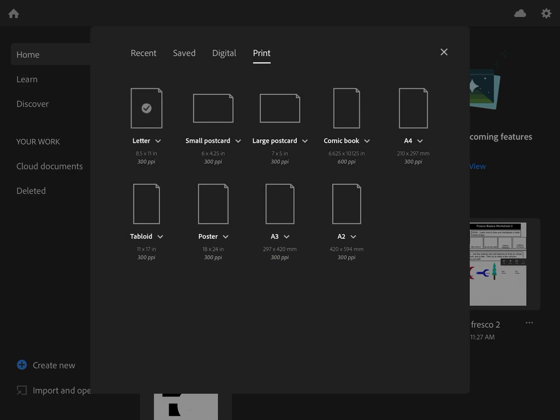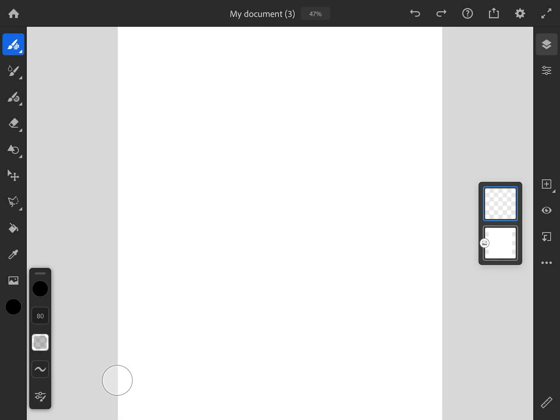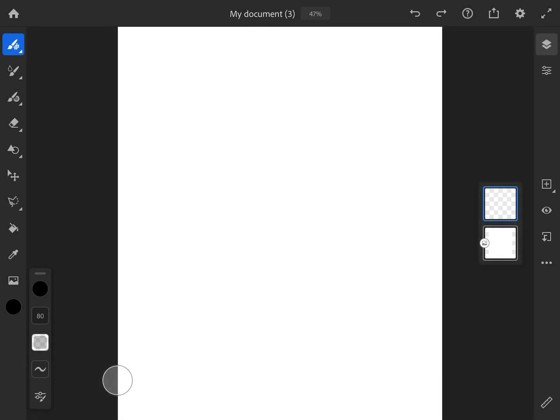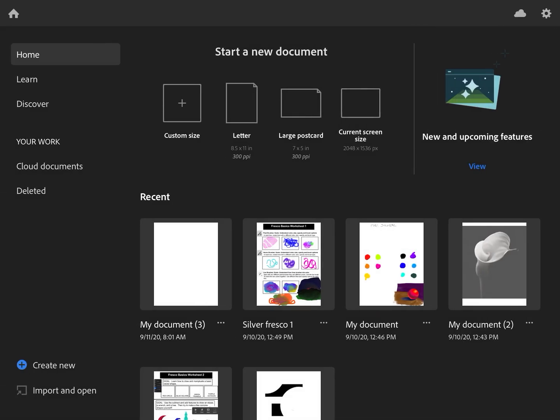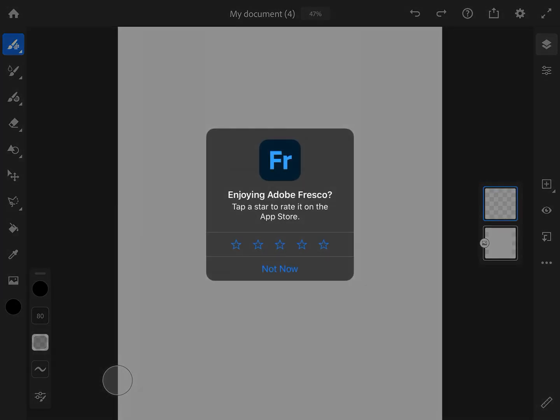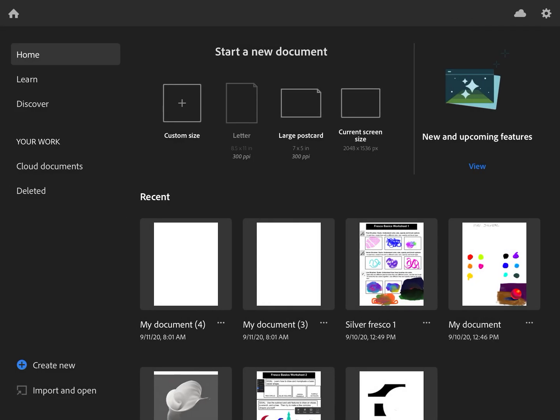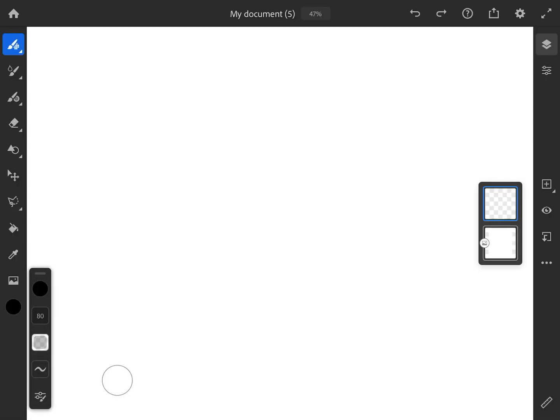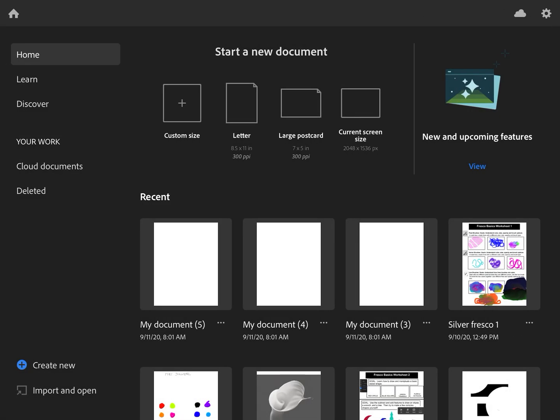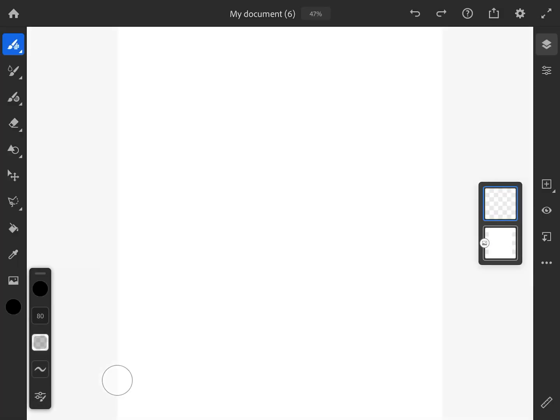If I click letter and use it the way it is, it's a portrait image, and that skull is horizontal. So actually, let me go back to home for a second and go back to letter. Let me show you. Let me go back and do this and hold this down. I know that there's a way. It's just being stubborn, people.